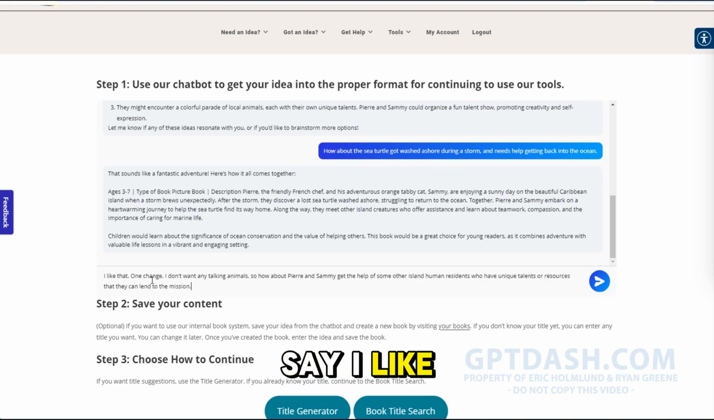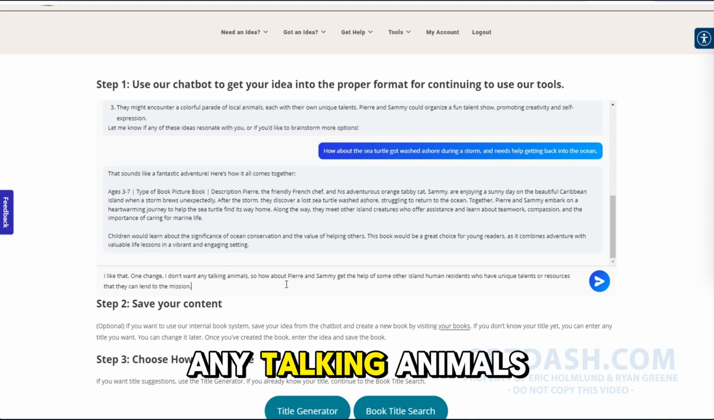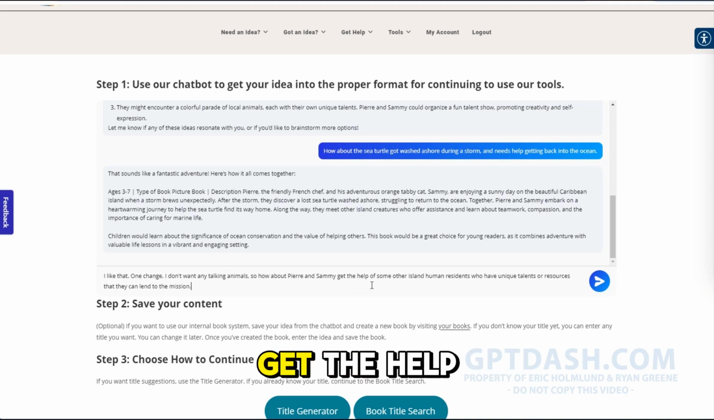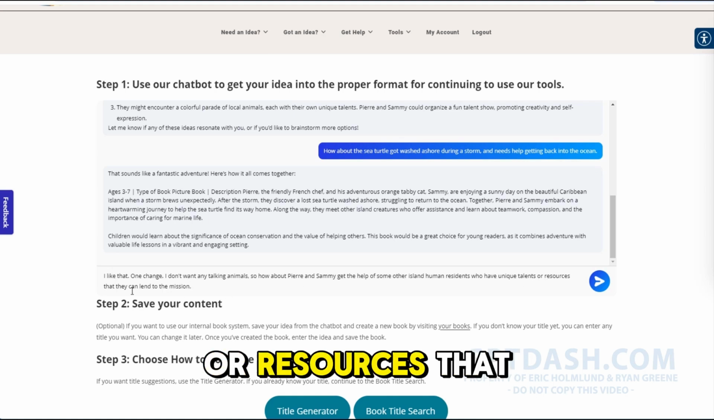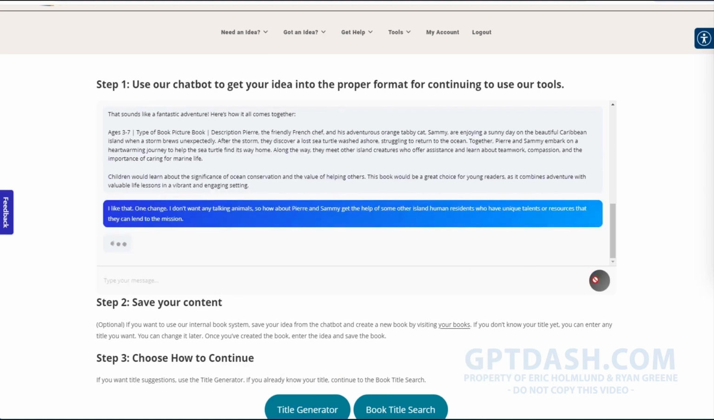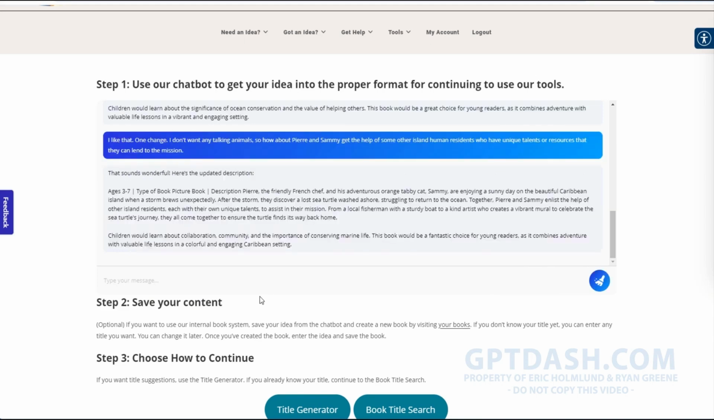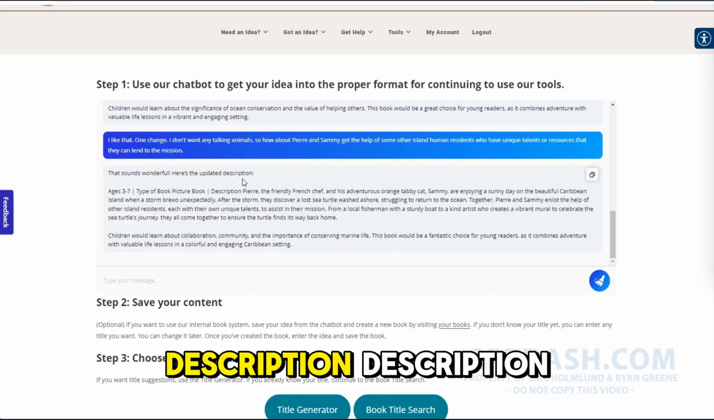So I'm going to say, I like that. One change. I don't want any talking animals, so how about Pierre and Sammy get the help of some other island human residents who have unique talents or resources that they can lend to the mission? That sounds wonderful. Here's the updated description.